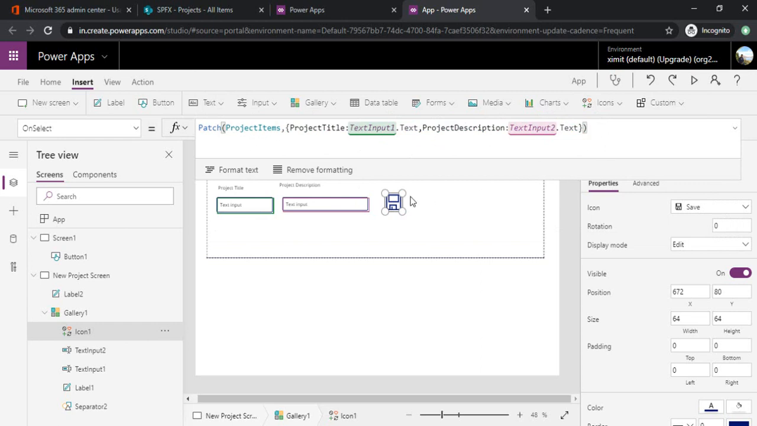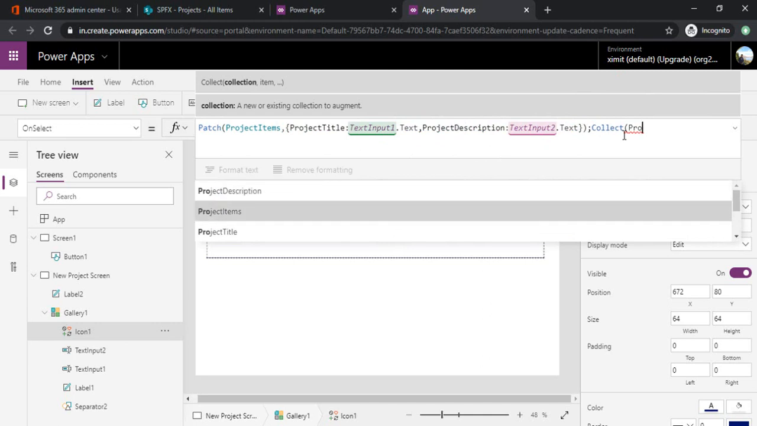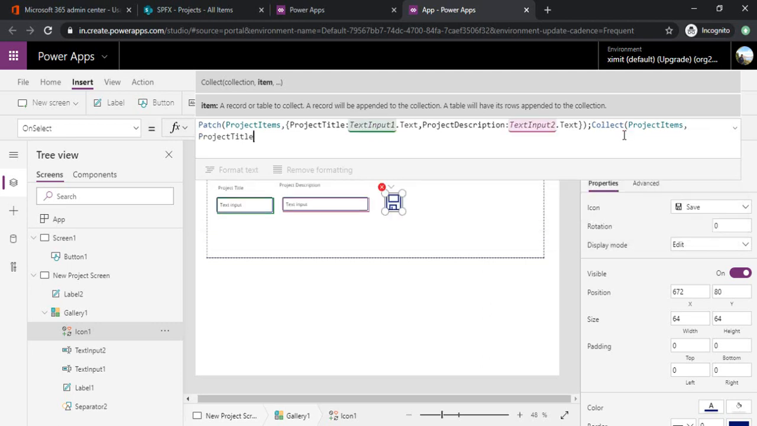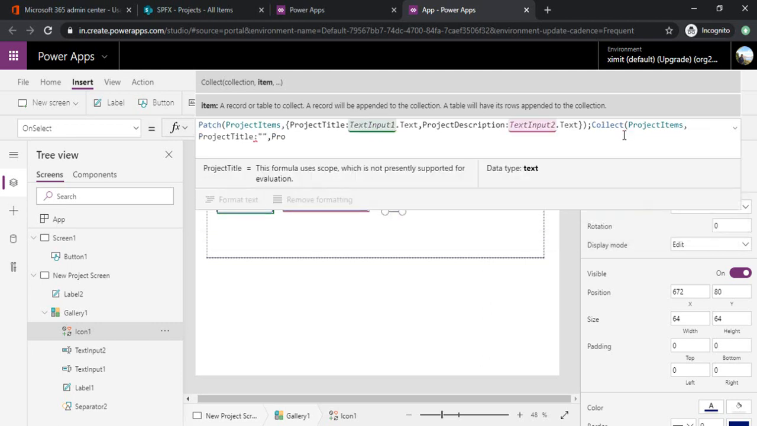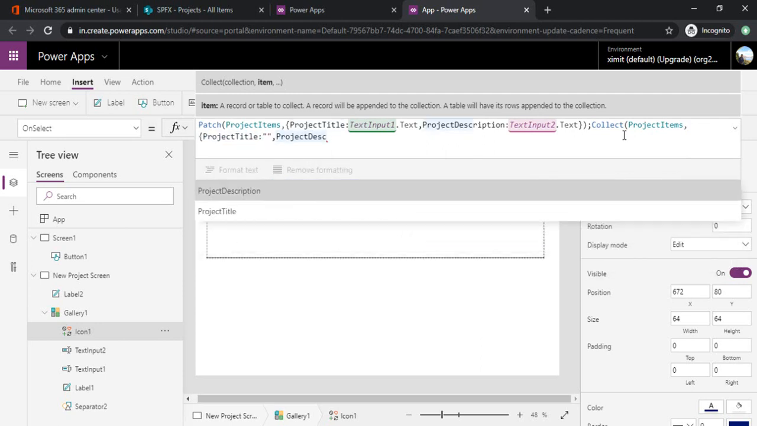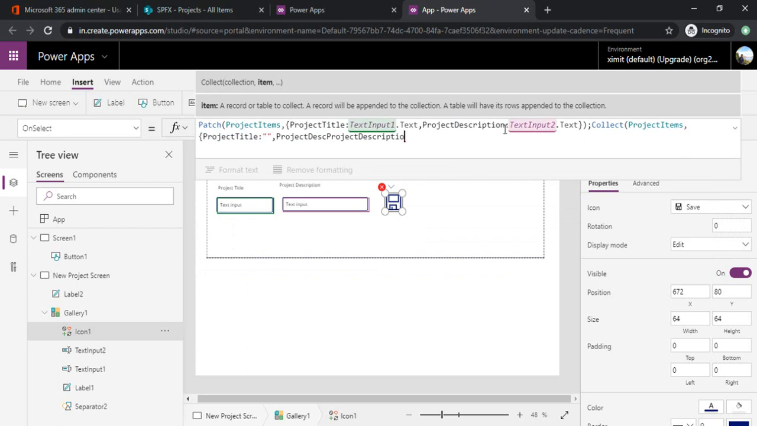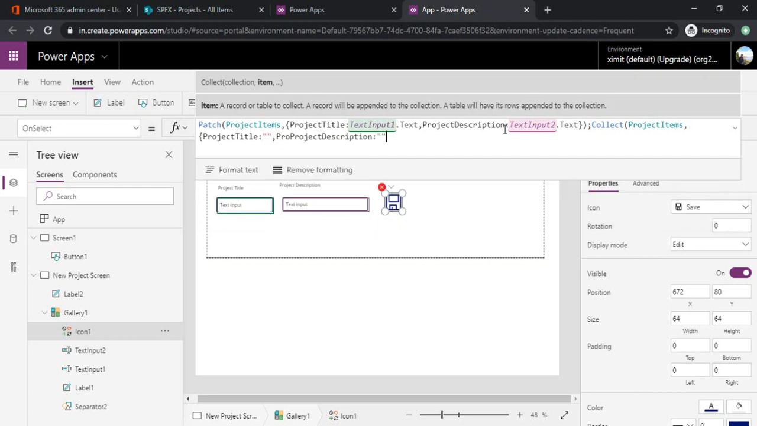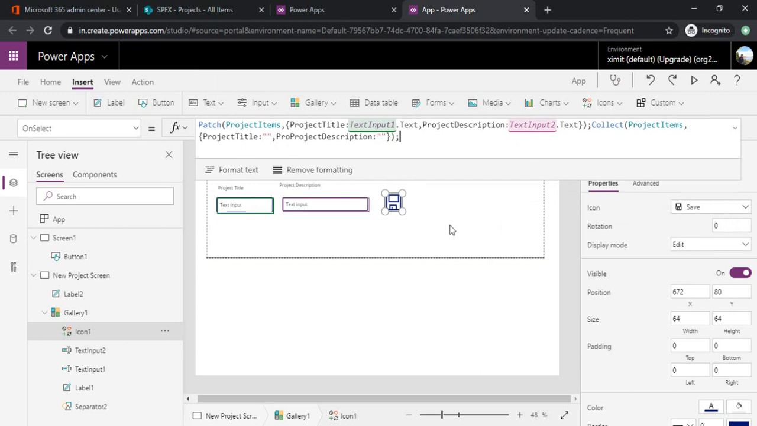Now whenever the save button gets clicked, I would like to add another row with a blank field. So I'll update the same collection with project title as blank and project description as blank too. So now we are good. Whenever a person clicks on save, it will add one more row with blank data.